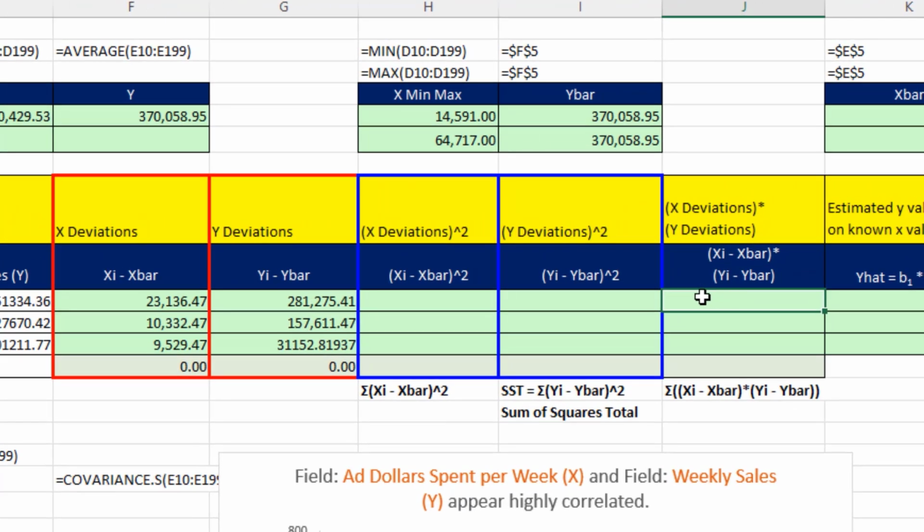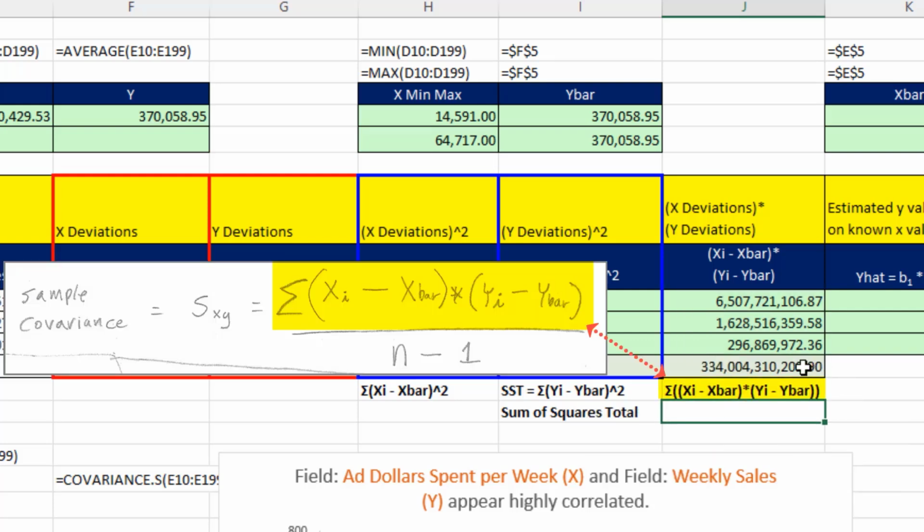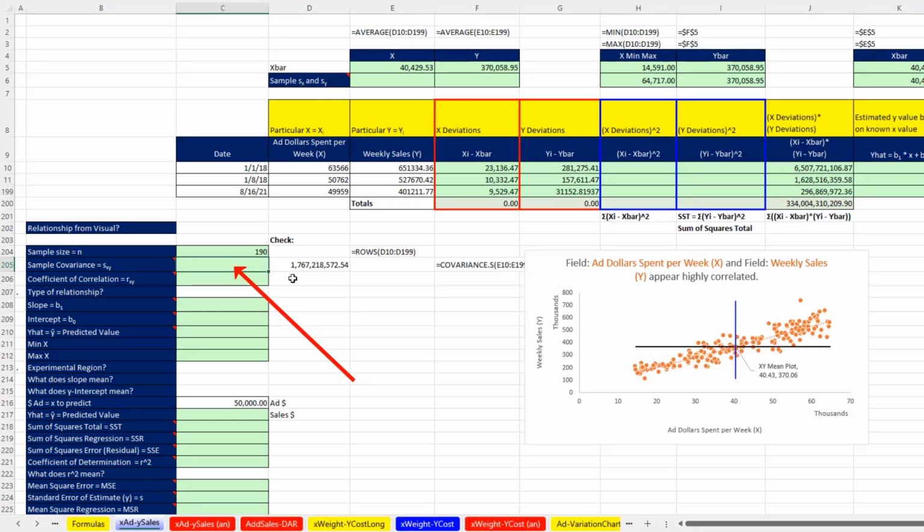Now we multiply equals the full column of X deviations times the full column of Y deviations. And when I hit enter, it spills the results. Come to the bottom to get our numerator, Alt equals, and enter. That number is the numerator for sample covariance. Now we can come over here and calculate sample covariance. There's the numerator divided by, in parentheses, I've already calculated n. That's how many records we have. So n minus 1, close parentheses. And when I hit enter, that's our sample covariance.